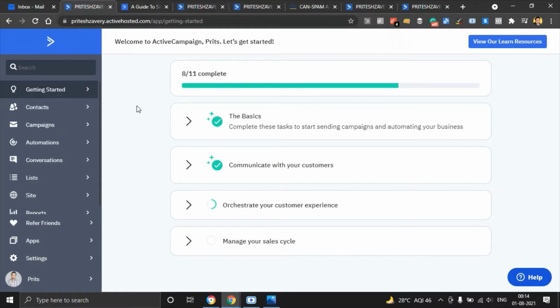Once you enter your email address and hit the Start Trial button, you must enter a few details like your name, your business name, the number of people working with you, the industry that you represent. And once you do that and you hit enter, you'll be brought to this page. This is your dashboard. Welcome to ActiveCampaign, Prithz. Let's get started. So there are a few things that you must complete as an onboarding process to have a smooth experience of using ActiveCampaign for your business. As you can see, there are 11 steps that you must complete here. I've already finished a few of those to make this video shorter and more effective.